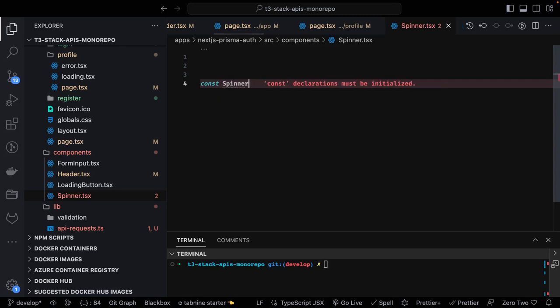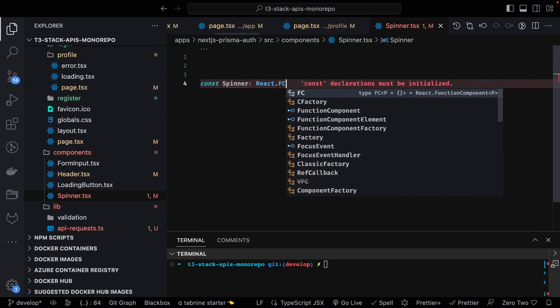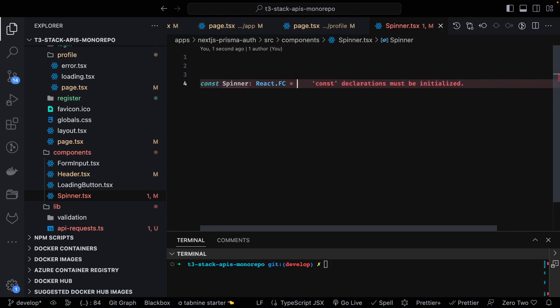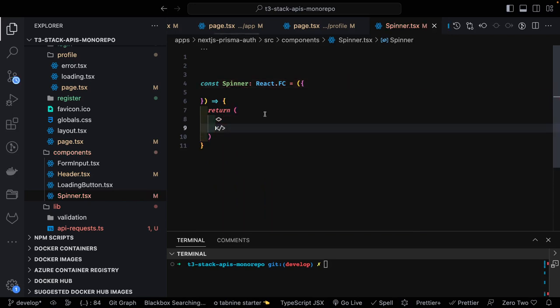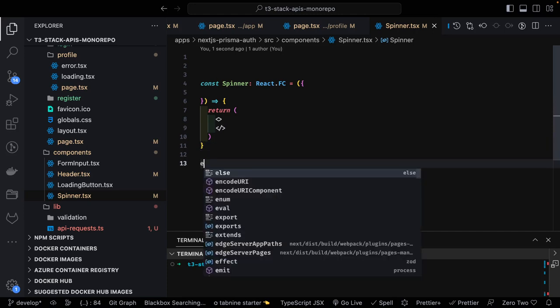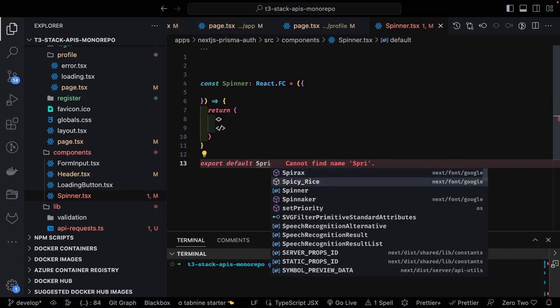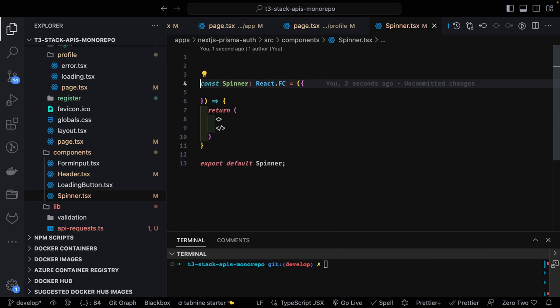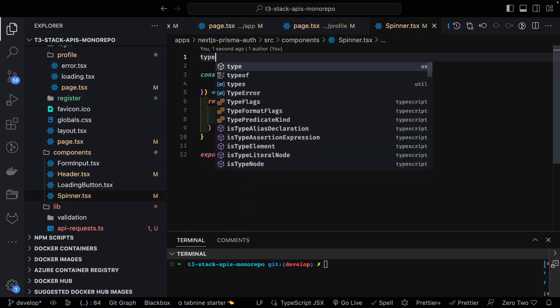Const spinner, this is React. How do we do the typings? React.FC, and this is a simple component. These are the props which it is passing, and then it is returning some JSX. Once you are done with this spinner, export default spinner component. This is how we create a functional component. I'm just adding this React FC type, and we can also create the props which we have to pass to this component.